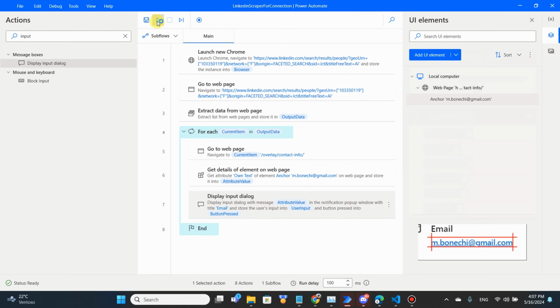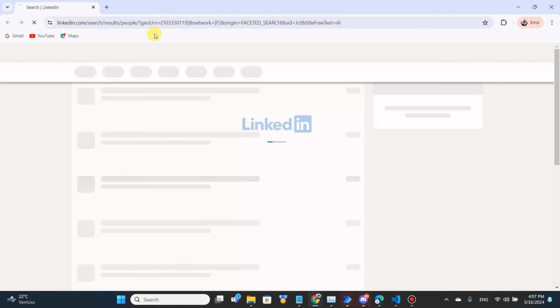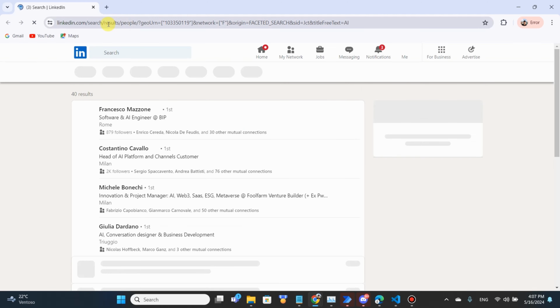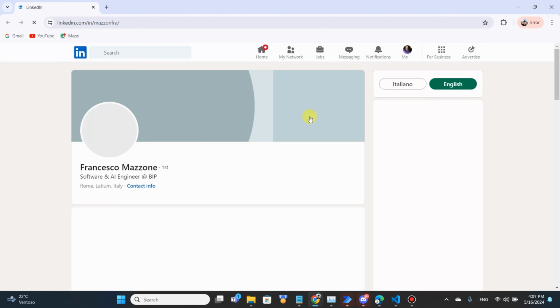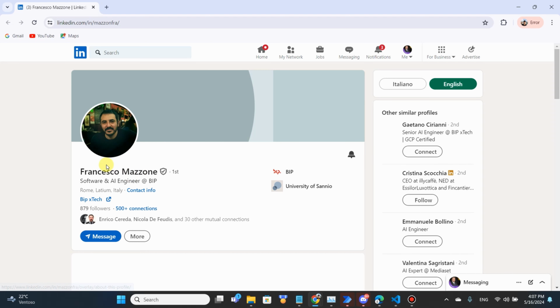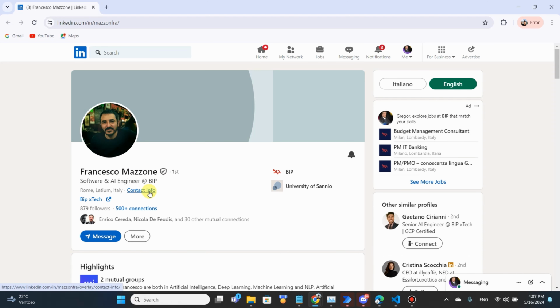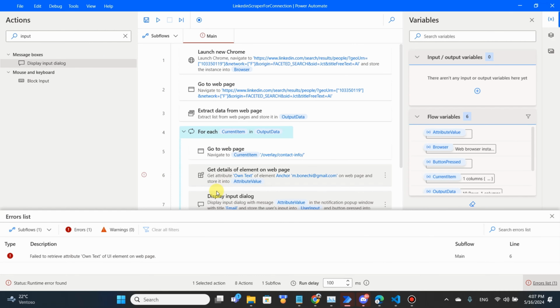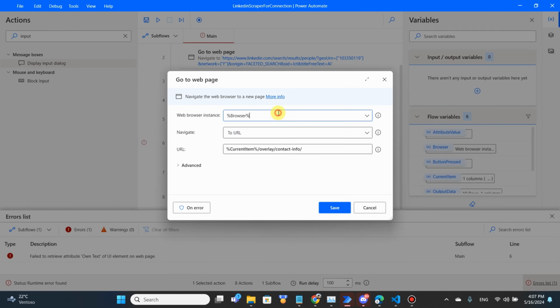Now let's try our automation and see if it works. So what we are doing is we are visiting a specific link. However, after that we are navigating to the same link so that we can get the first connections. We are extracting all of the first page. We are visiting the first profile. We should be going on to the contact info, which we didn't. So let's debug that on the fly.